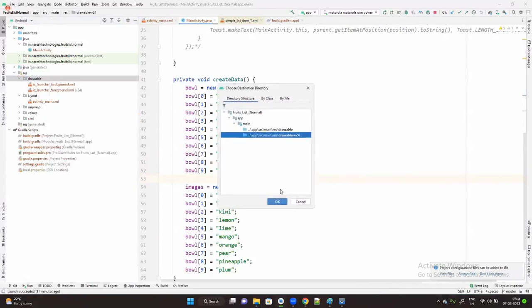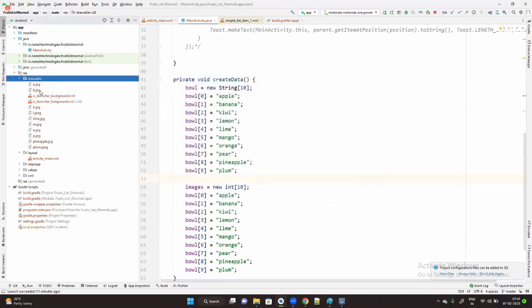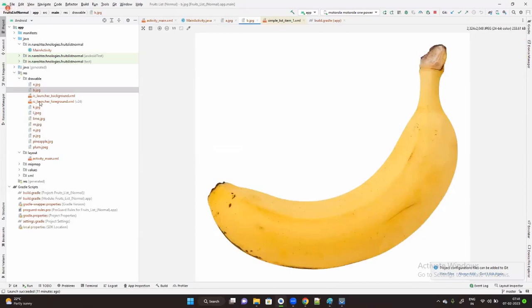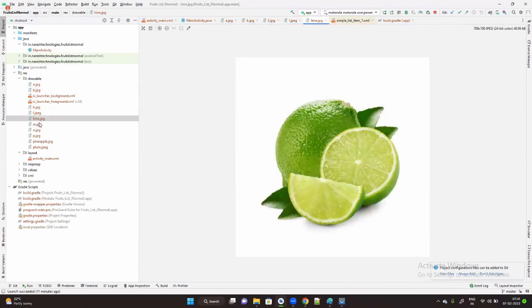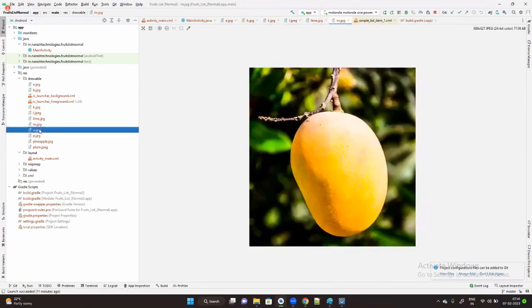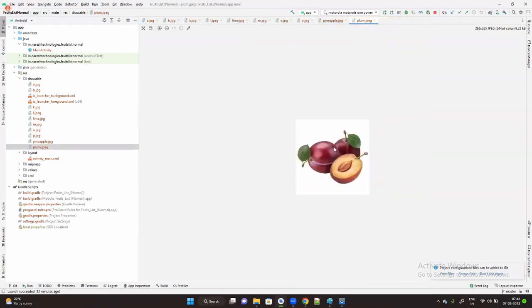Do not paste it in drawable v24 because it is for lower resolution images. Place it in the drawable folder only. Hit OK and click on OK. So all these images will be loaded for you. You can open each one and see A, B, K, lime, lemon. Sorry, this is lime, that is lemon. Mango, orange, pear, pineapple, and plum. Yeah, we have got all the images loaded. So take 2 to 3 minutes and do this. Thank you. I'll be back in 2 minutes.